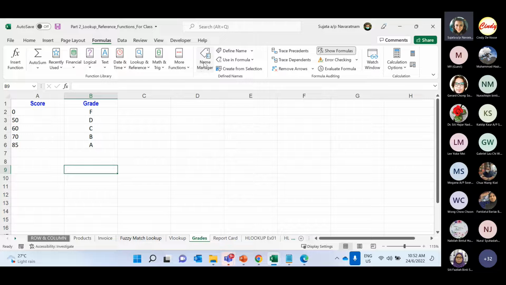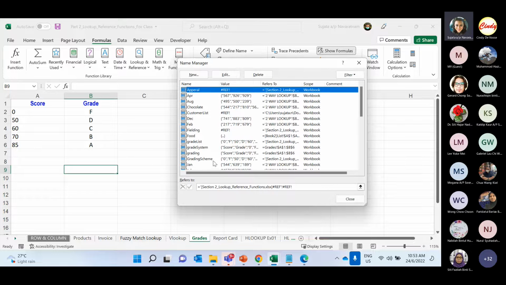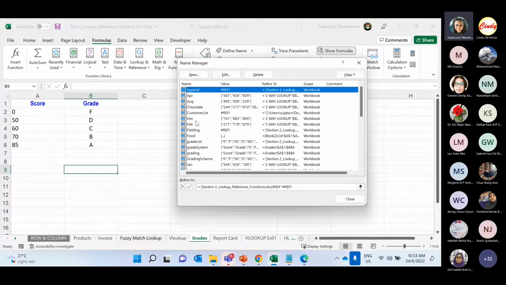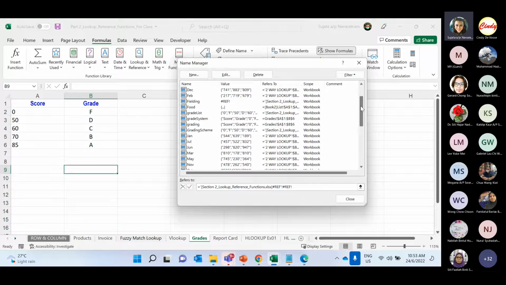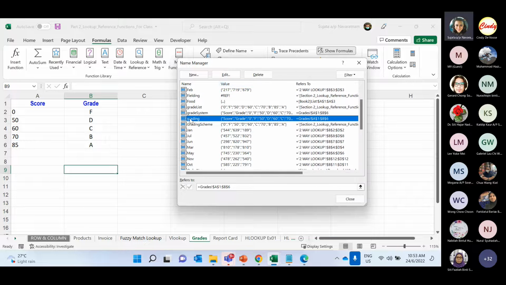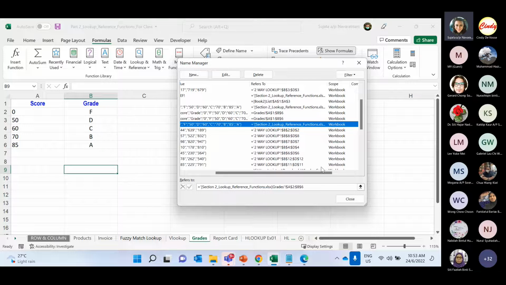Now, if you go to the name manager, you'll be able to see that there are many names there, because I've put in a few different names. So these are the names that I've defined in my formula. If I go back to grading, you can see that it shows you the name as well as the range that this particular name is referring to. The scope is also listed here.